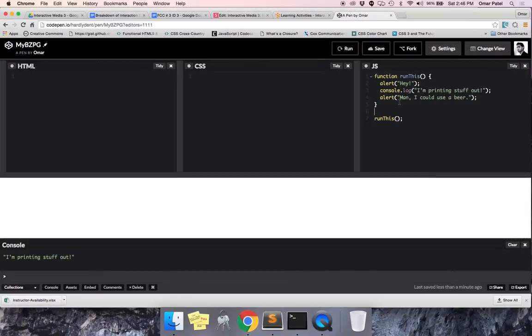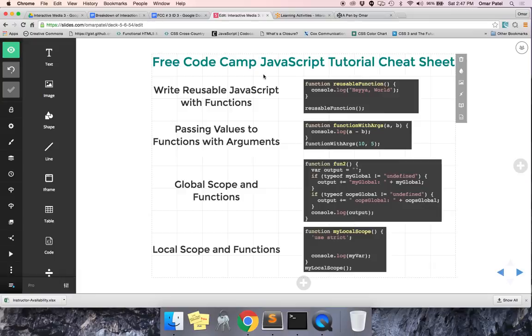Again, this is being recorded, so you guys are going to be able to go back on the lecture notes. But this is the function definition or the function declaration, and this is the function call. So when you want to run the function, you just use this right here, which is the name of the function followed by the parentheses. All right, so that's the reusable function.